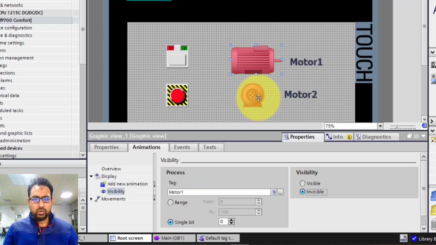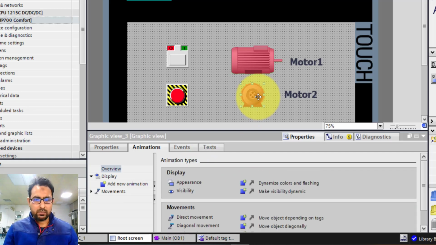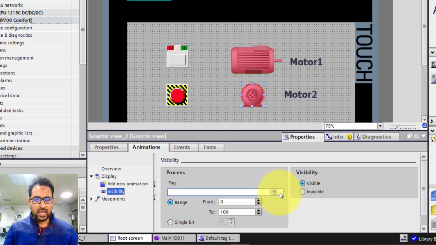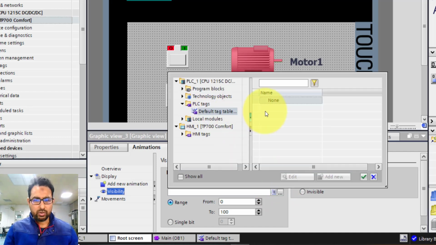That's it, and I'm going to do the same thing for motor 2 as well. So for motor 2, once again over here in the visibility, I'm going to attach the PLC tag of motor 2.